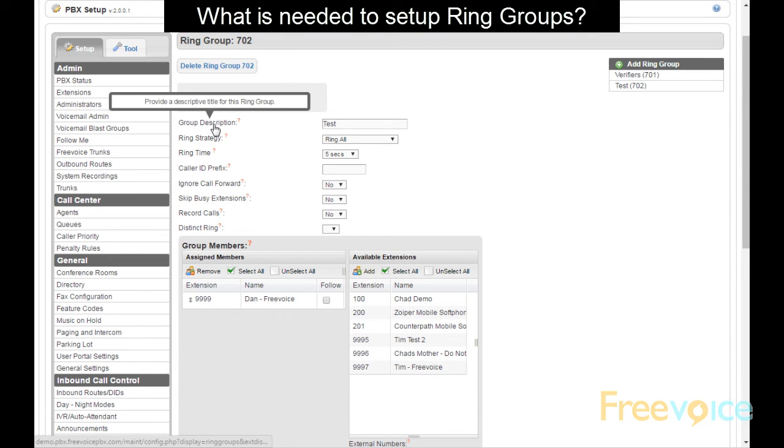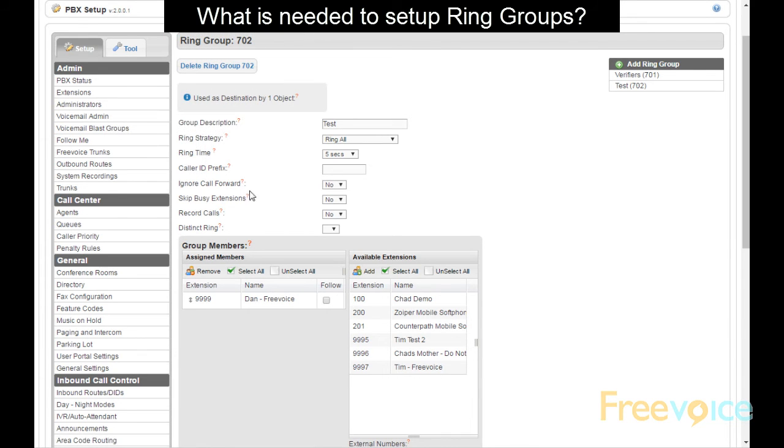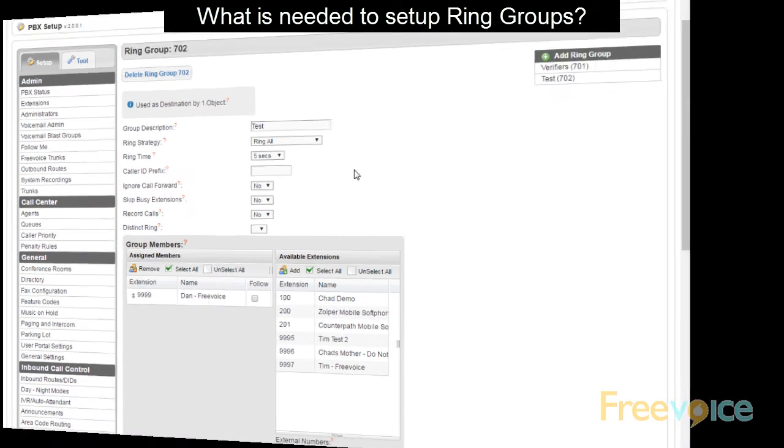And just like in the queues, you can mouse over the question marks and get more detail on what that field is for, or what it does.